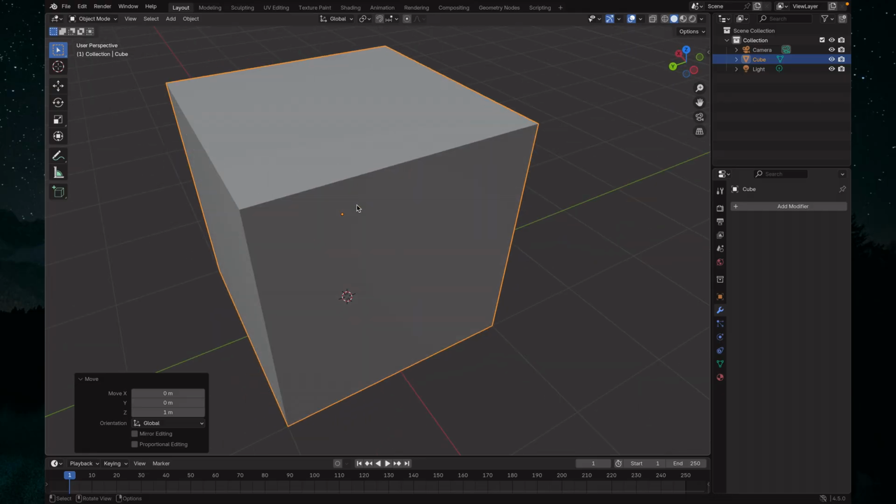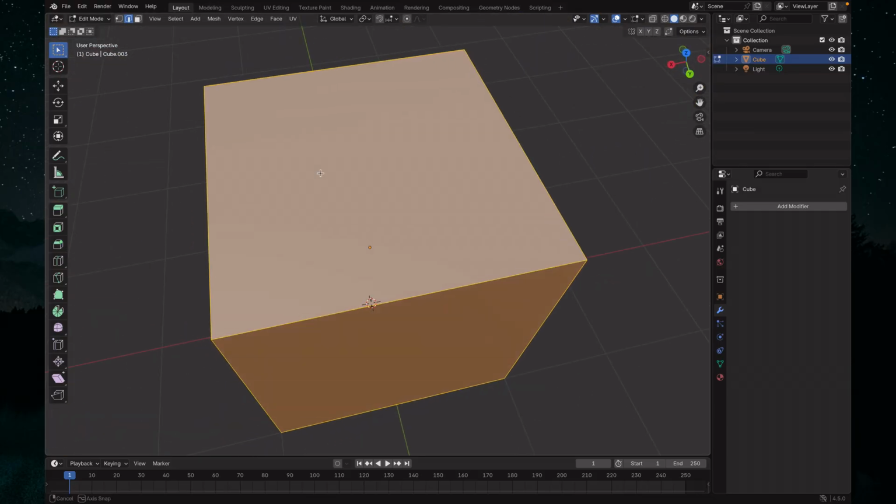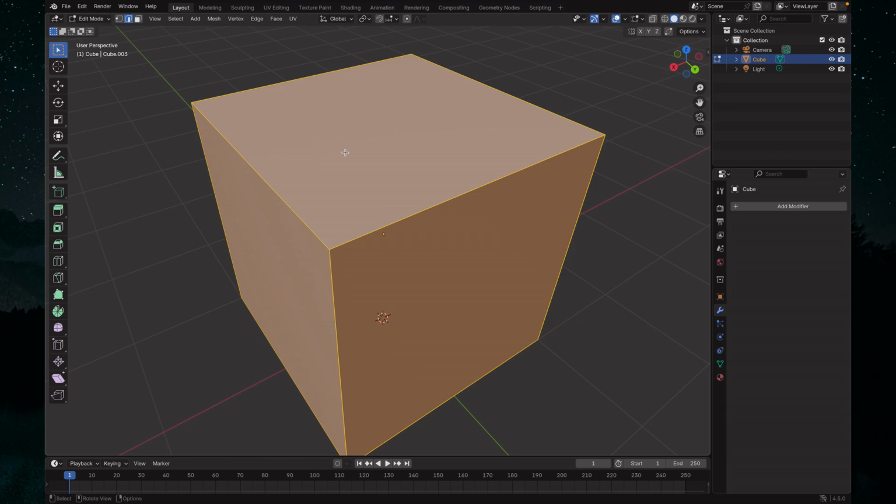So what do I mean? Let's first go back to the edit mode by clicking on tab, and I can show you what I mean. These sharp edges here, we're going to edit them. We're going to make them round by using what we call the bevel tool.